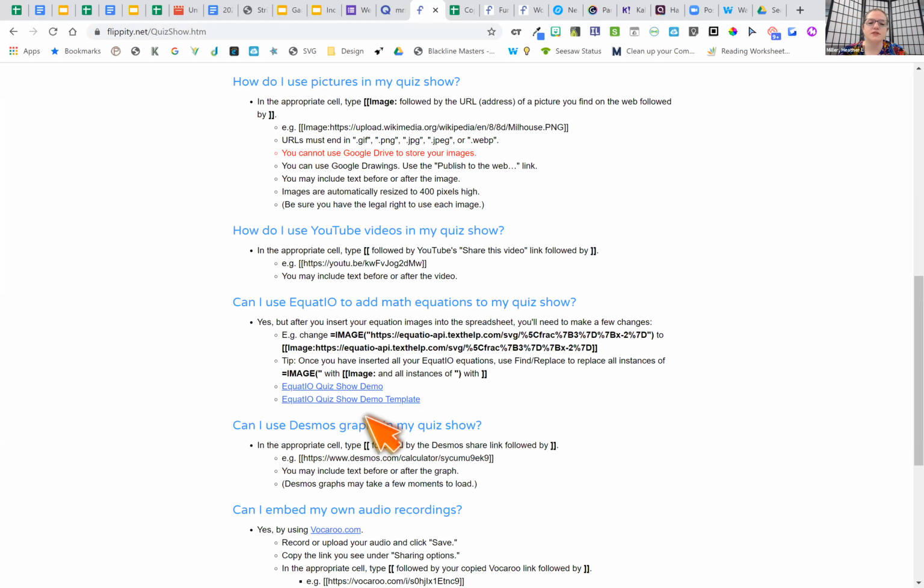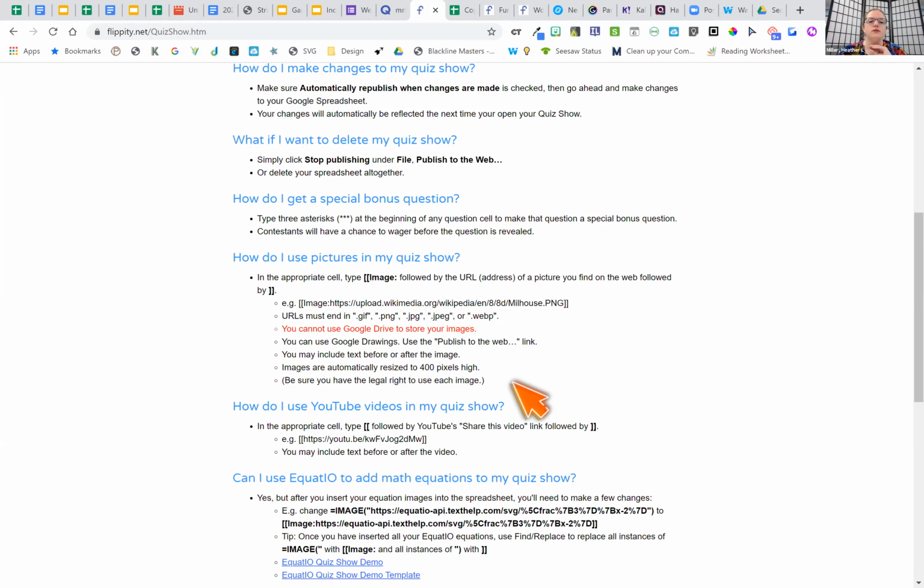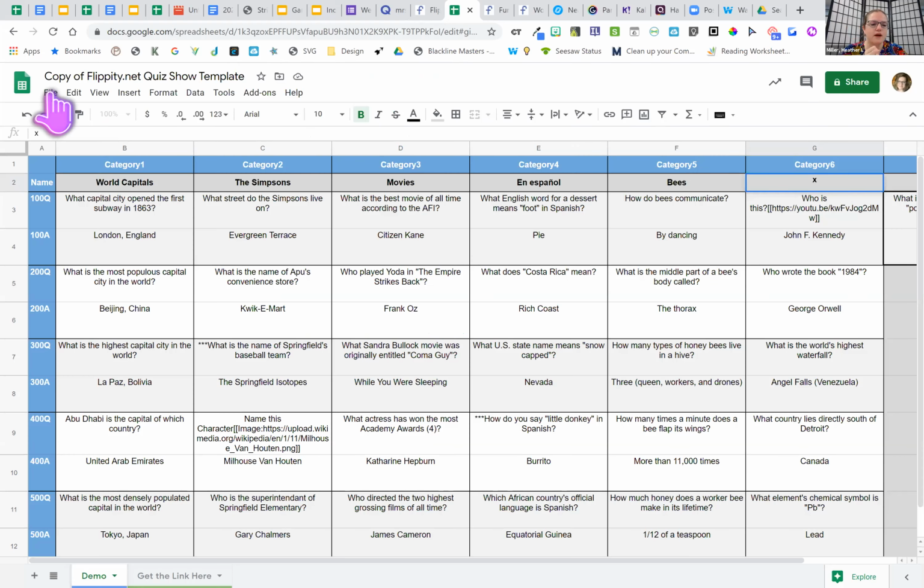So any of those things you want to add, it walks you through exactly what you want to do. But let's just say we wanted to do plain old type a question, type an answer. We typed in all of our things here. So you're going to go to File, which is in those instructions, but I'm just going to show you. File, and then you click Publish to the web.